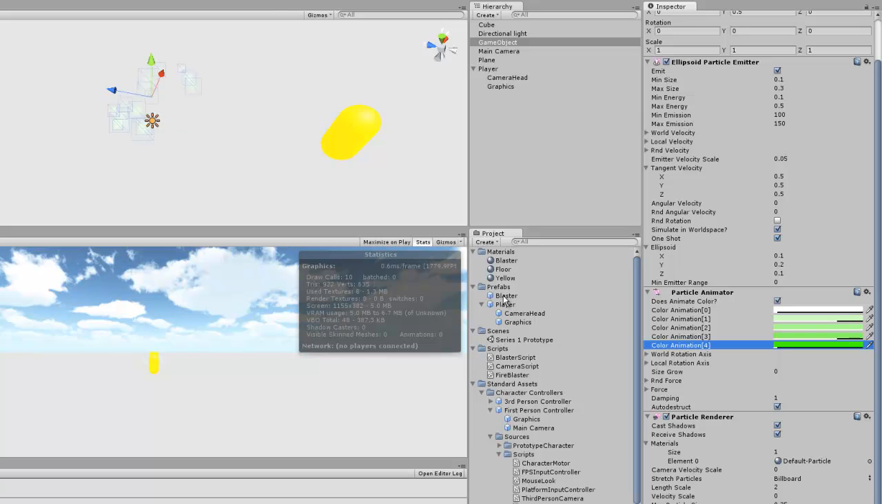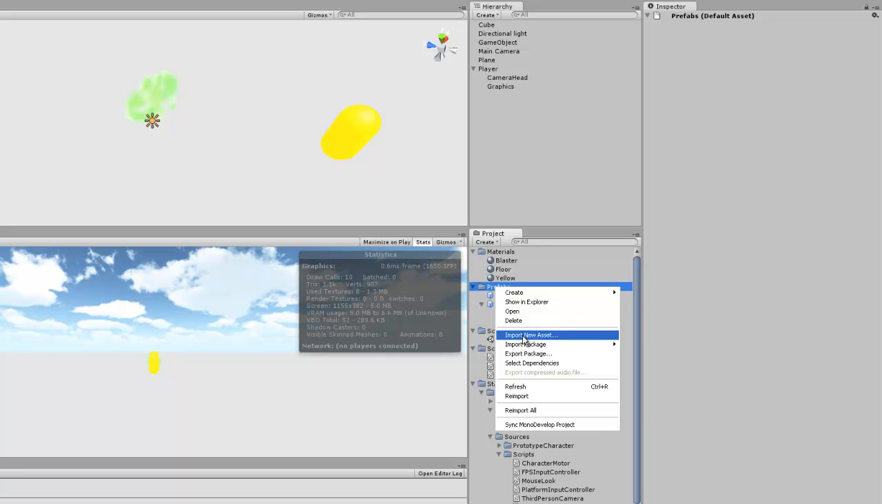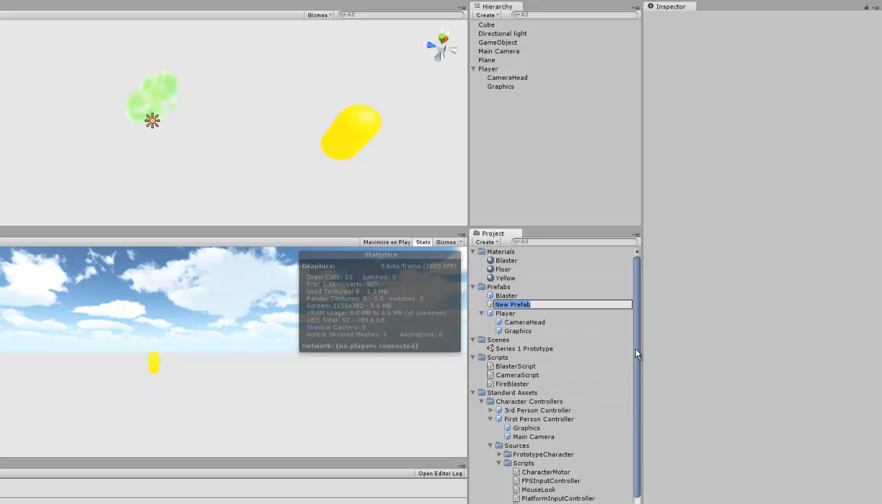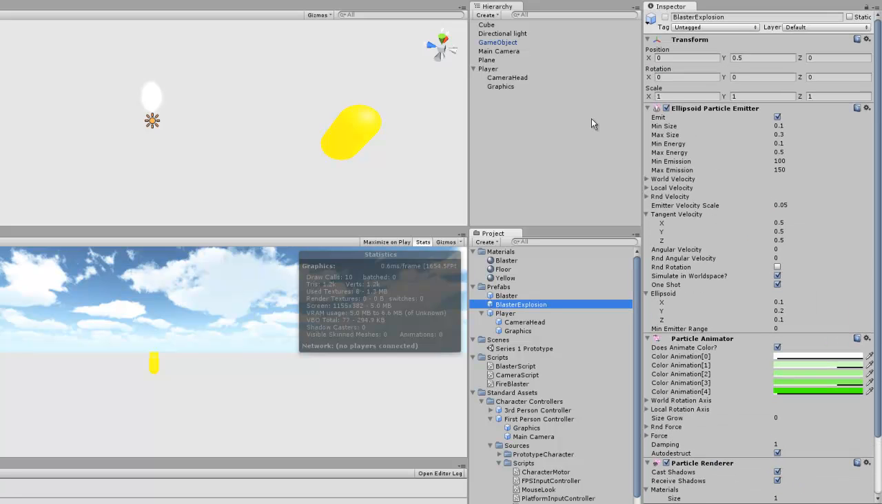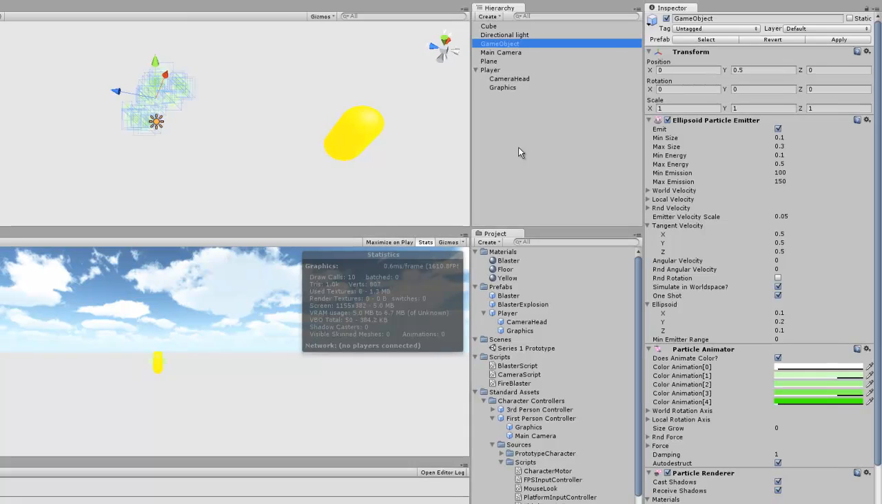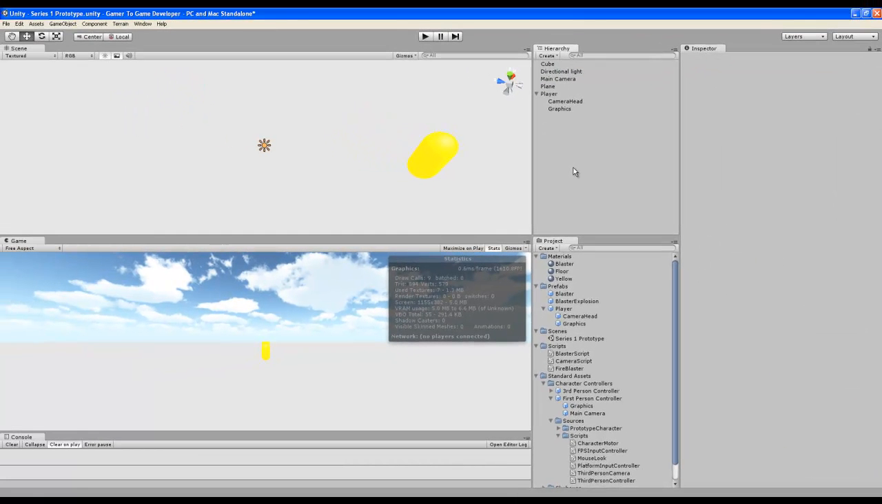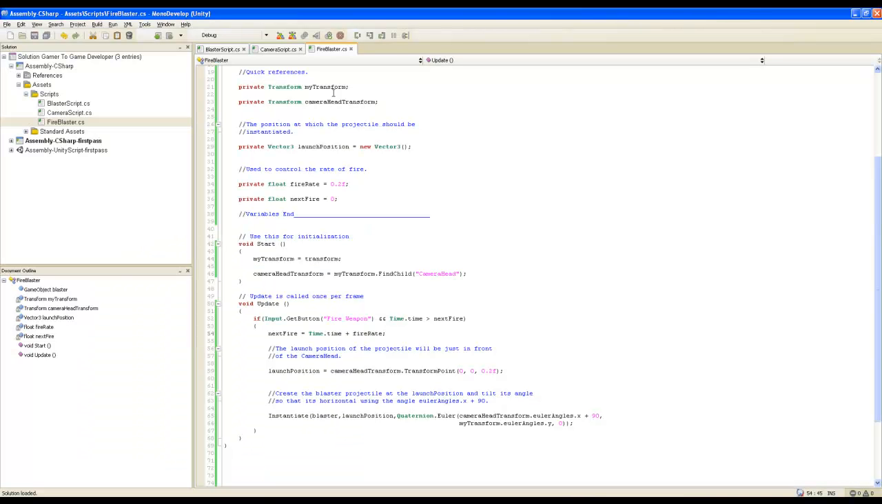So we'll create a new prefab, and I'll name that prefab Blaster Explosion. And I'll drag this game object into it. Okay, that's done. It's there. And I'll simply delete the original. I'll save the scene. And we'll go back to our Blaster script and edit it so that it can instantiate the explosion.